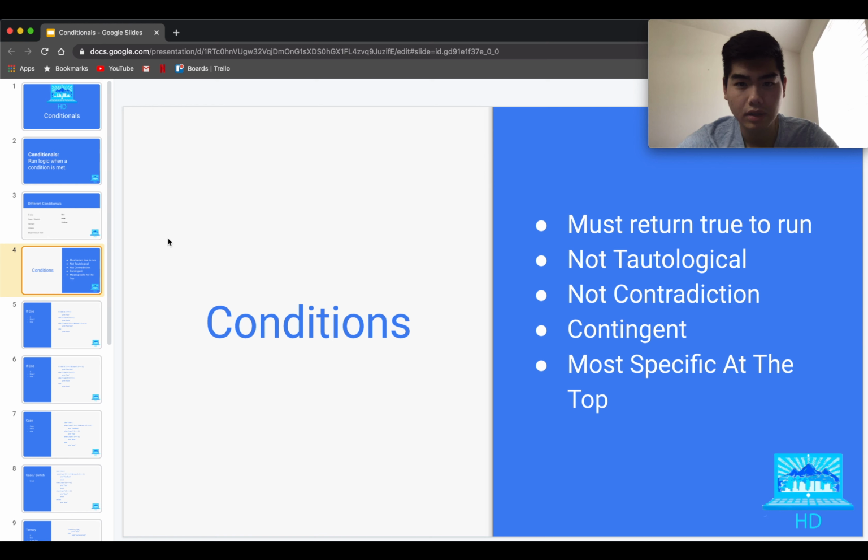So essentially with our conditionals, we need to have our items written a certain way. The first thing is that it must return true to run, for most cases. So with these individual statements, if it returns true, then it will run the logic or whatever you need it to run. And our conditions also need to not be tautological, not always true.